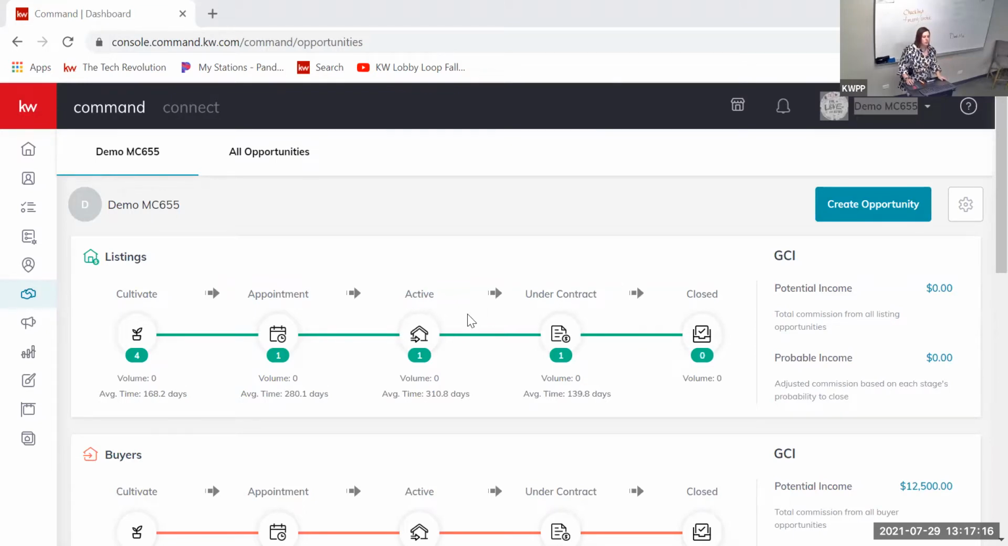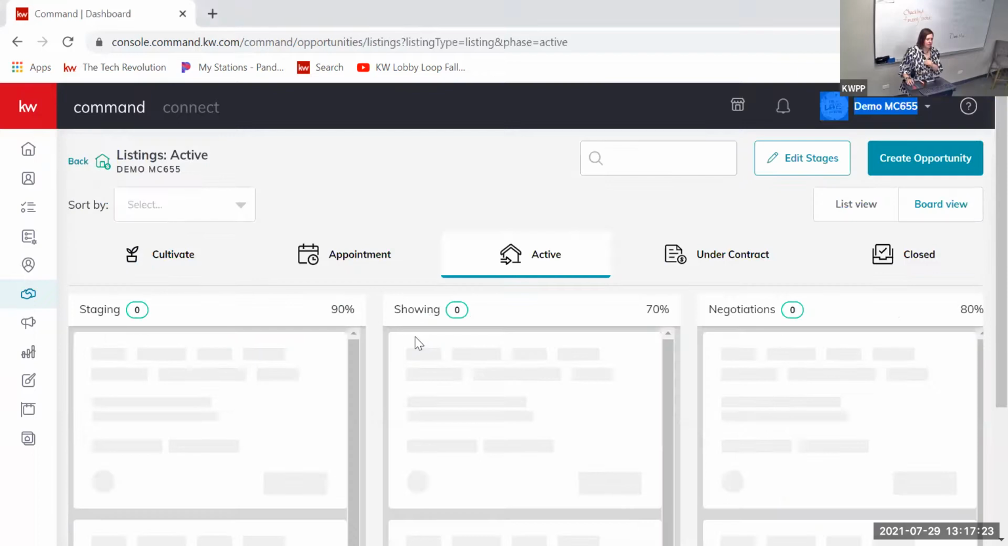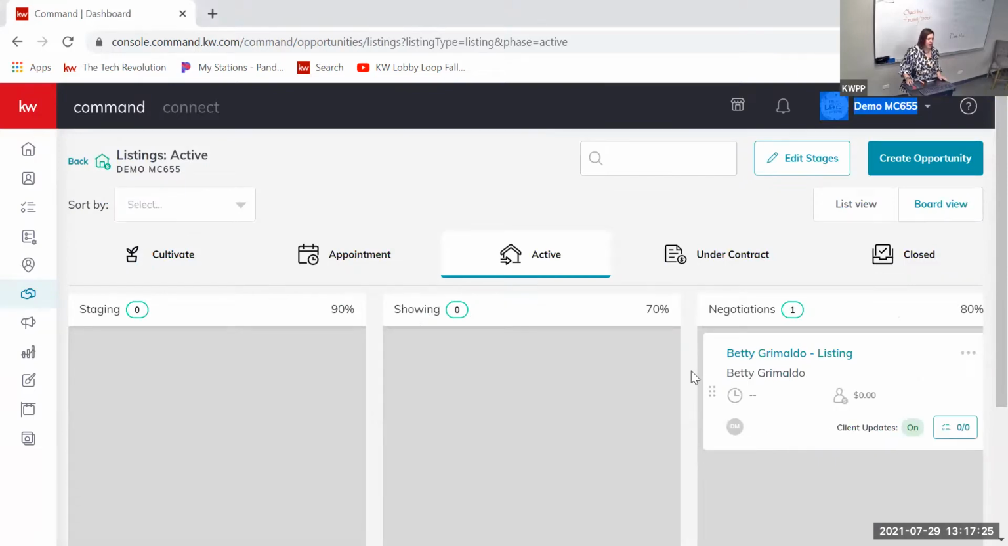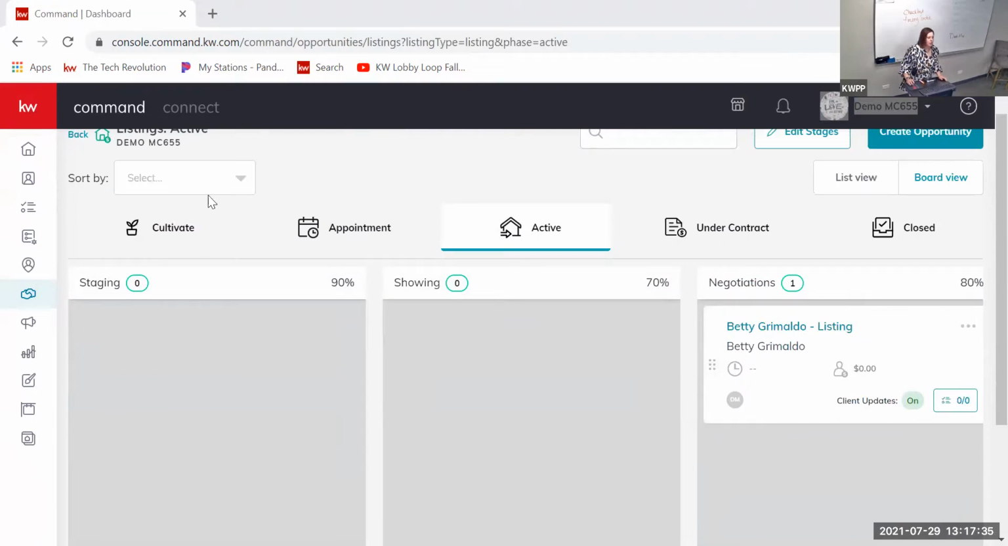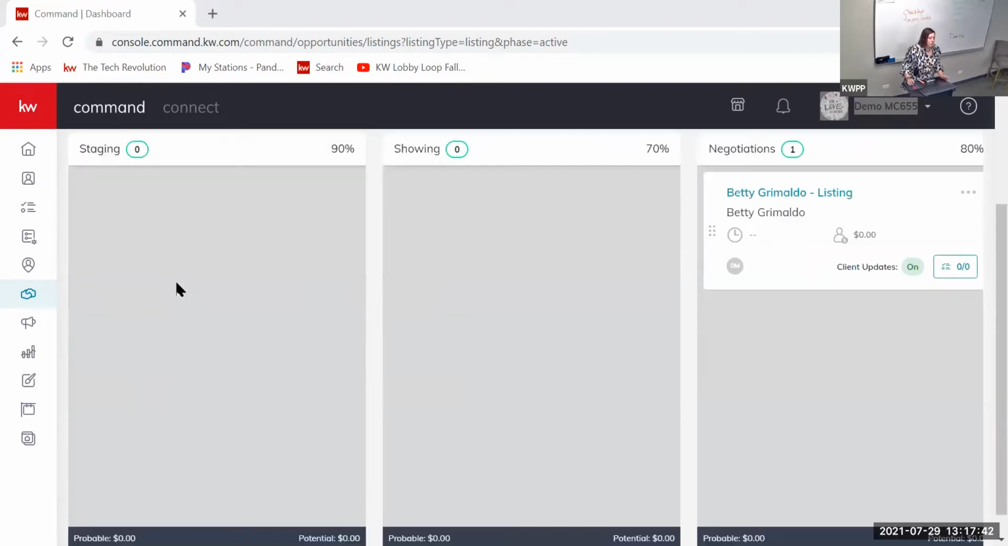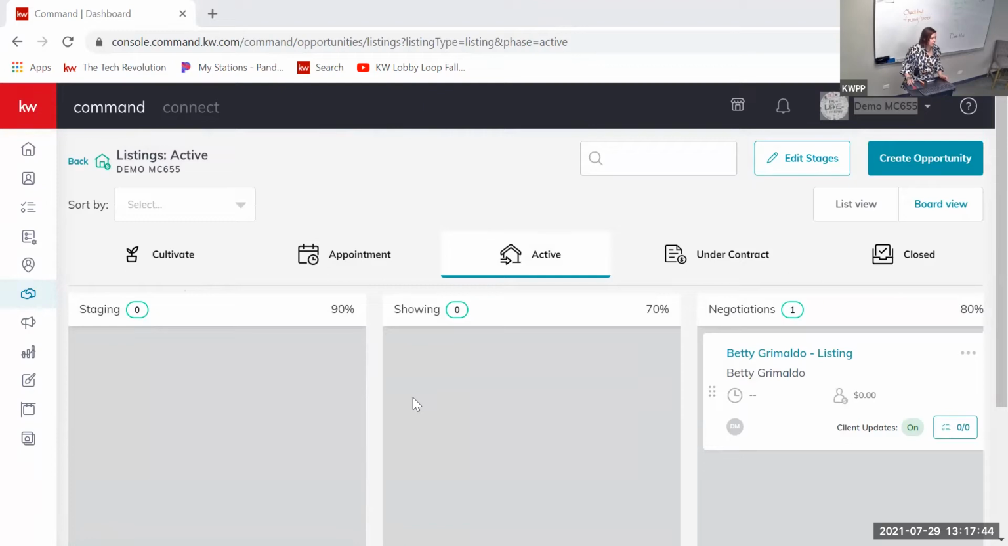Okay, so what I'm going to do is open up active. So let's say we're at the appointment, they sign the listing. They move from appointment to active. So we're going to open active. And in active, currently the way my account is set up is we have staging, showing, negotiations, and then there's a couple more down to the right. But obviously when we're getting ready to market, that's going to be earlier on the left-hand side. So maybe I put marketing in staging. Maybe we add a whole section that's just marketing. What do you guys think? Should marketing be its own stage inside active?